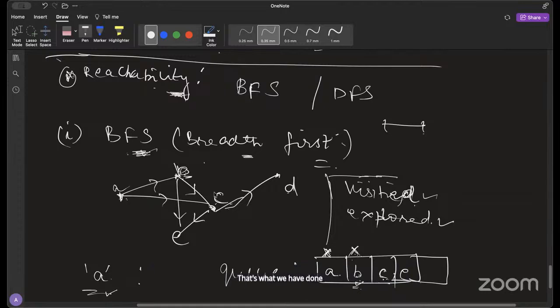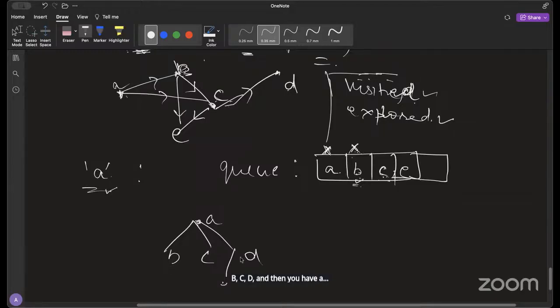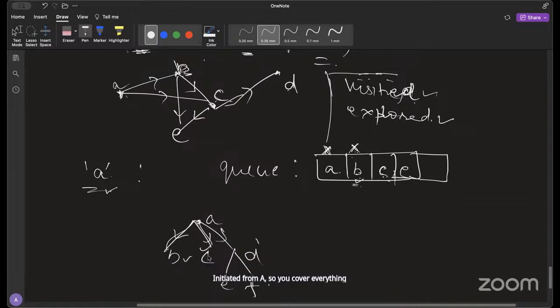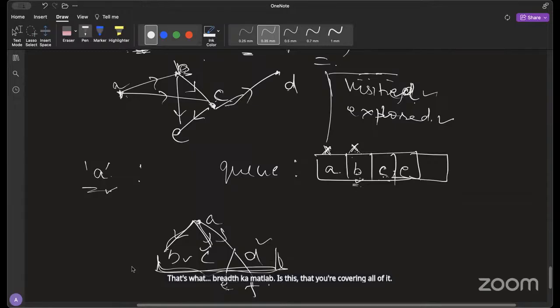We're discussing it. In breadth first search, let's say this is B, C, D, and then you have an E here and then an F here. What you do here is you first cover everything that's initiated from A. So you cover everything. You can't directly jump to this one. That's what breadth means, that you're covering all of it. If you look at it this way, is that all right?